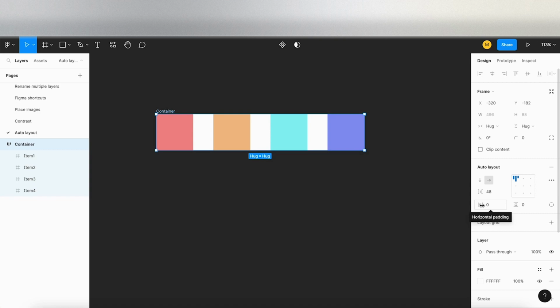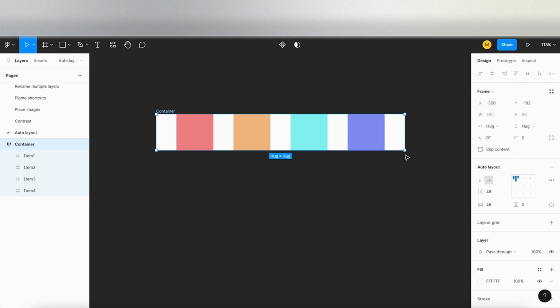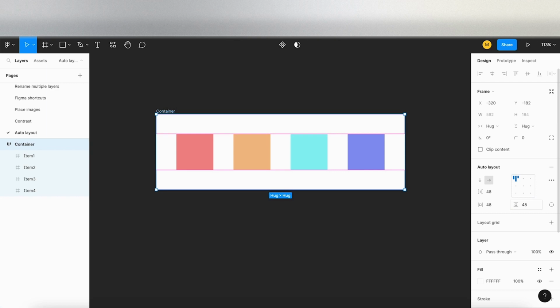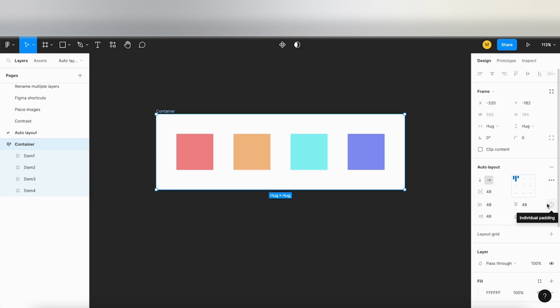The next box we have is horizontal padding. So again, let's add that. It's 48, so it's adding some padding on the outsides, the left and the right. And I think we've got some vertical padding in the next one. So again, let's make this 48. That's the top and the bottom. If you want to control each of these individually, you can click on this button here and you can have full control of the left, the top, the right, and the bottom. So I'm going to click on that again.